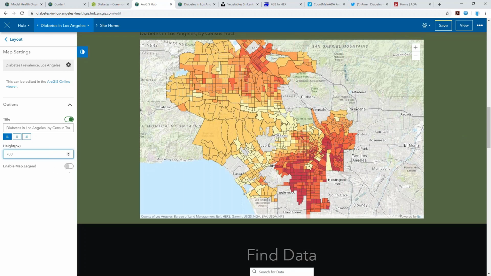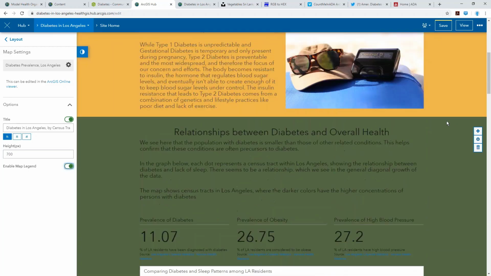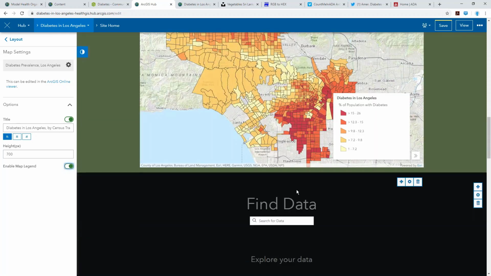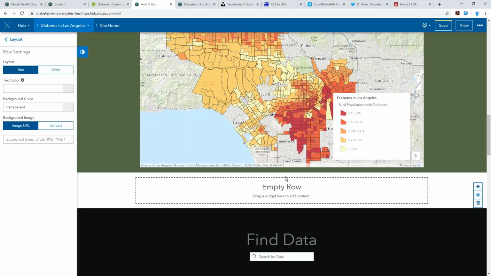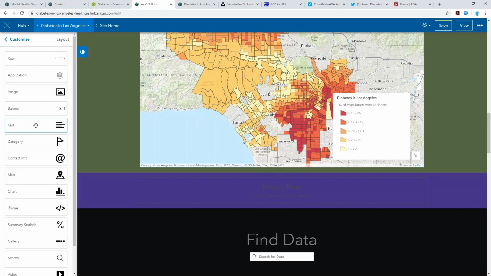The width I don't really have control of because as I drop in other elements, I can cut the width in half and adjust it from there. But the height is what I can manually specify. And I'll turn my legend on as well. So that's what I want for this section on relationships between diabetes and other factors to provide context of diabetes conditions in our area. Next, I want to provide my community with some local resources.